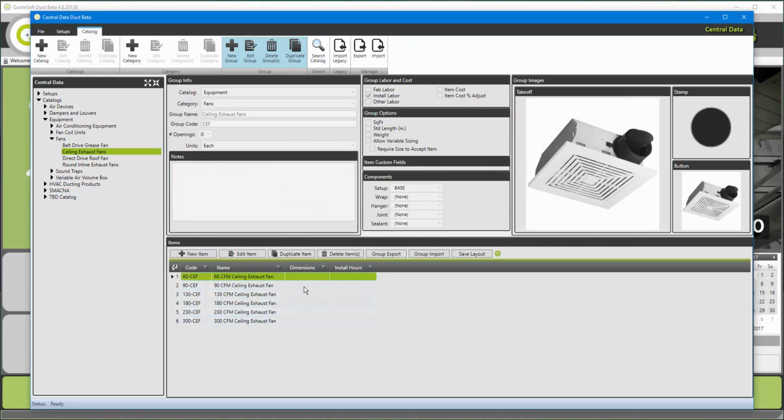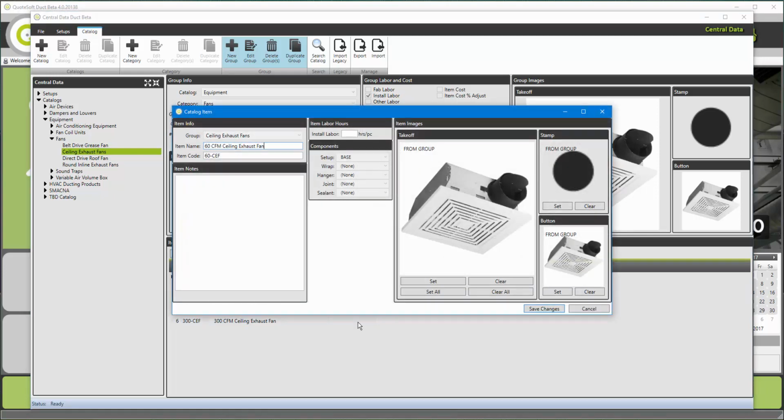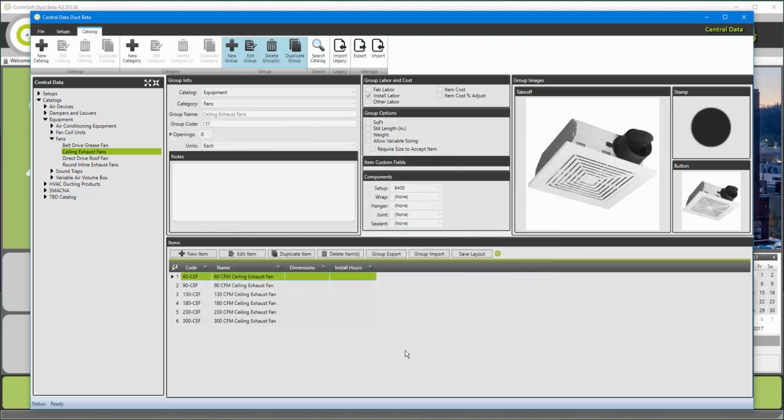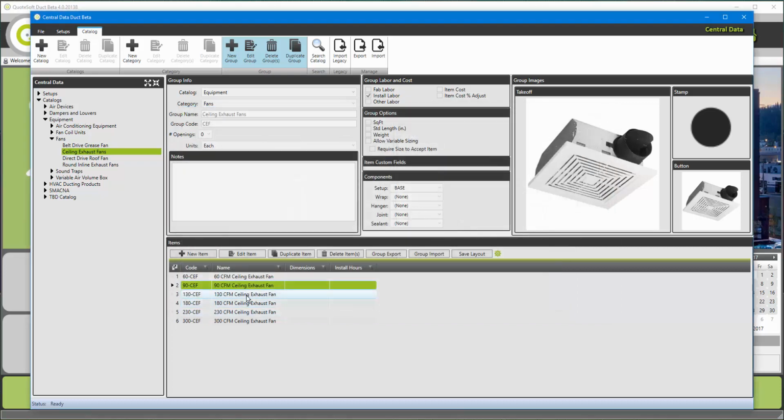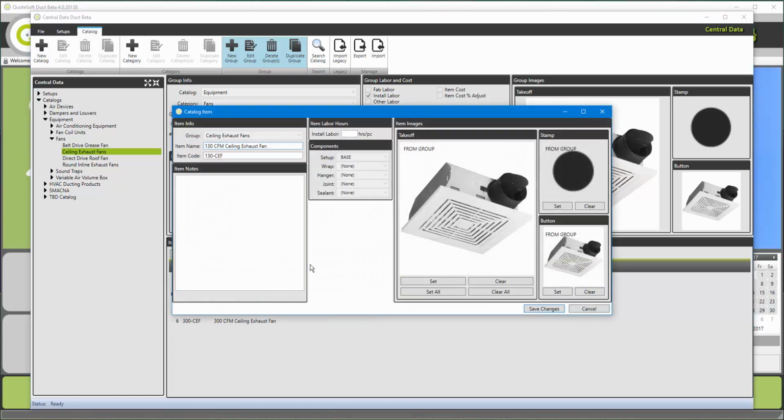I can simply click on the item and hit Edit, and it would allow me to put in the installation hours that I'd like for this individual item. This is for the 60 CFM fan only. Once I get done, I hit Save Changes, and then I can do the same to the next size, continuing on through my list by either hitting Edit Item or opening it with a double click.